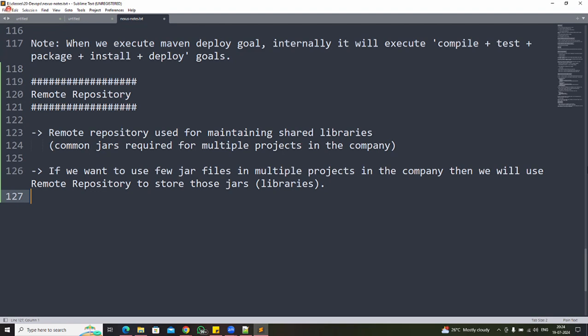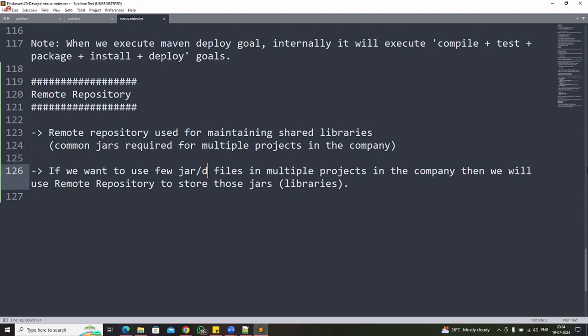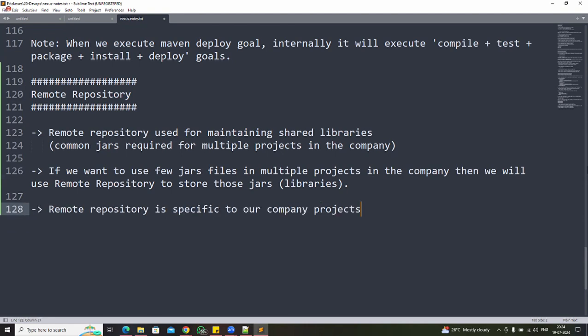Libraries are jars or DLLs. For Java, it is a jar; for .NET, it is a DLL. If we want to use a few jars or DLL files in multiple projects in the company, then we use a remote repository to store those files. Those are called libraries. A remote repository is specific to a particular company's projects. It is not common for all projects.